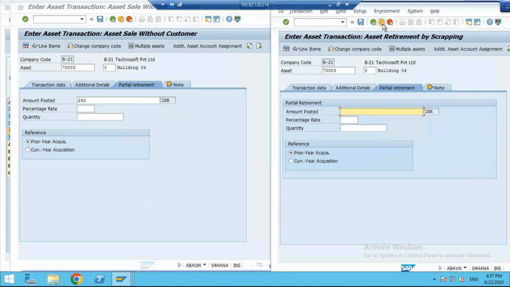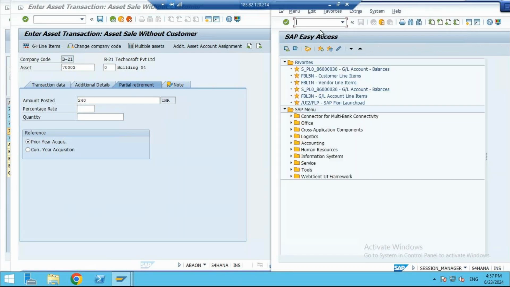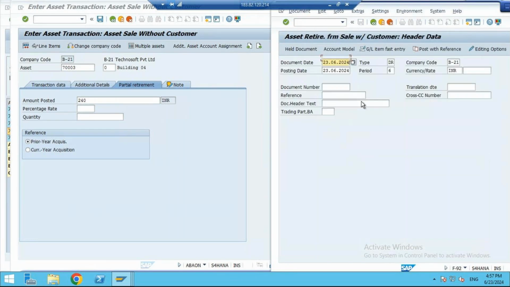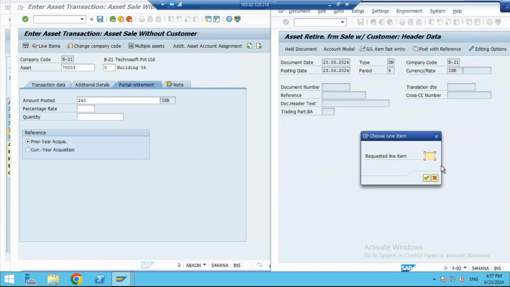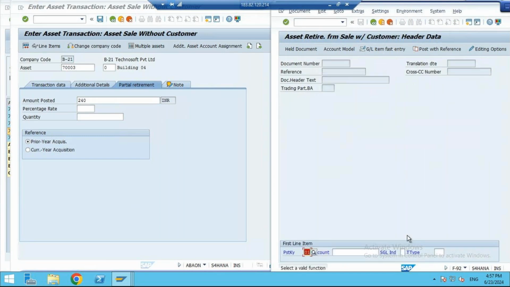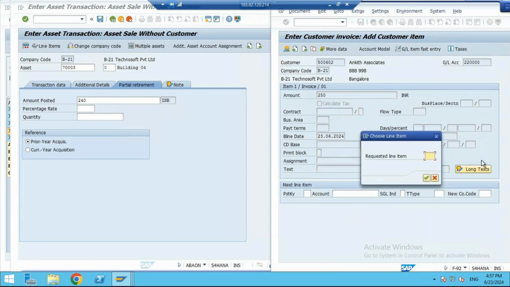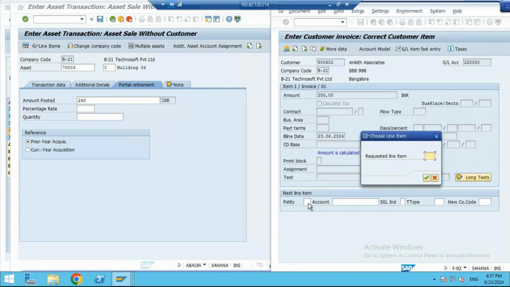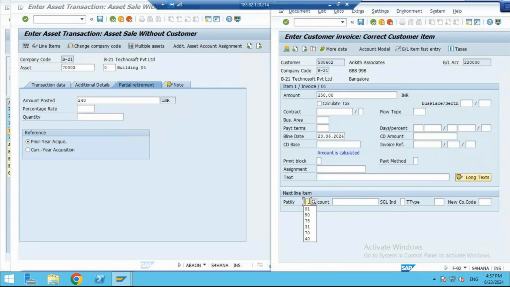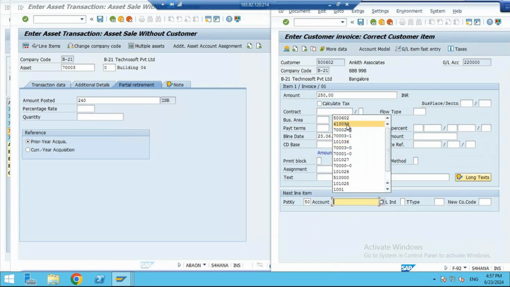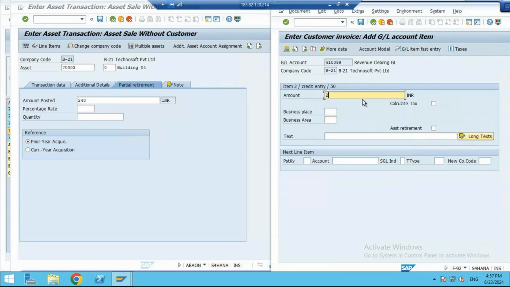So if it is with customer, F-92, you enter the customer here, and 250 rupees I'm getting from the customer, and here you come and do the 50, that is revenue, the revenue clearing account GL, and enter. And here you enter 250 rupees and get revenue.